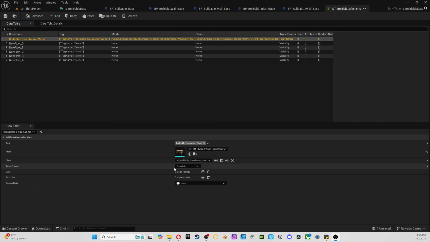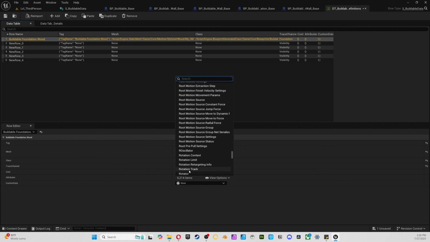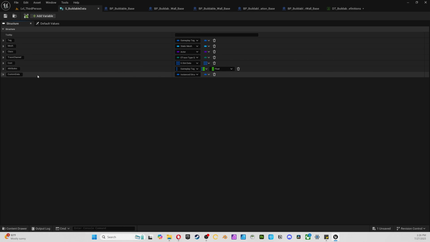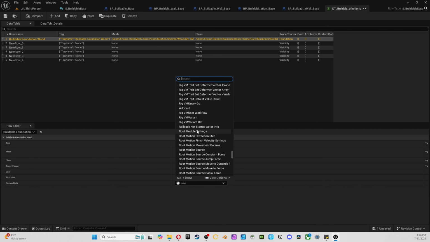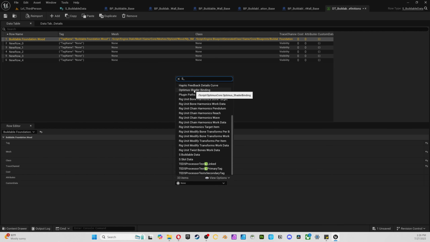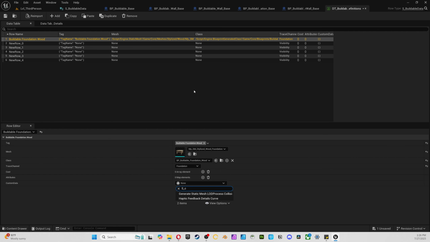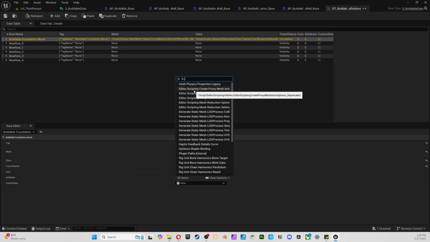We'll set the trace channel to foundation. We'll leave everything else blank. But this is basically the setup for what we're going to do for every single item. And this is the custom data instance structure that we set up in the buildable data, which is right here. Basically, say down the line you have different buildables like a crafting station, for instance, and they need to be passed a specific set of information that is different to all the other buildables. You can define that right here.